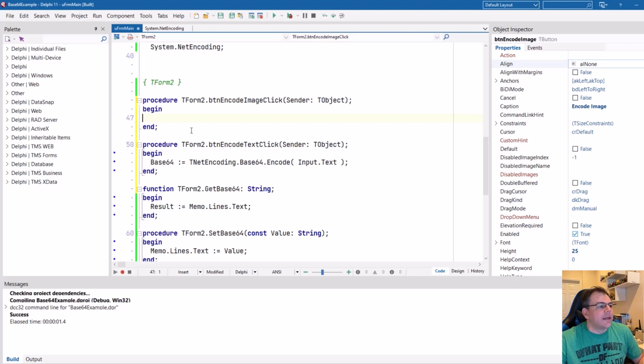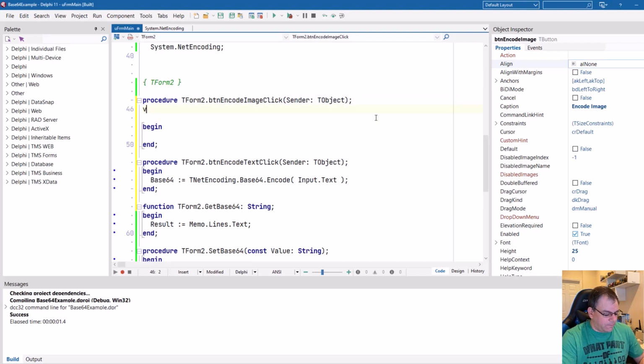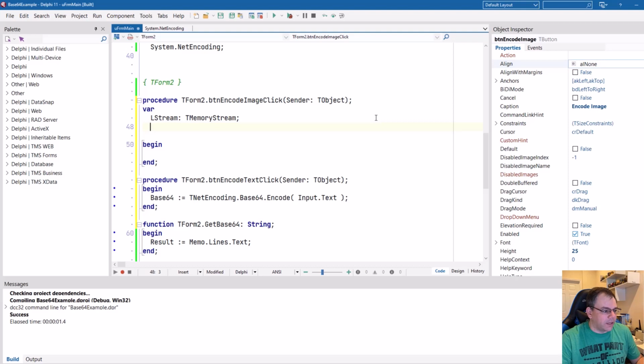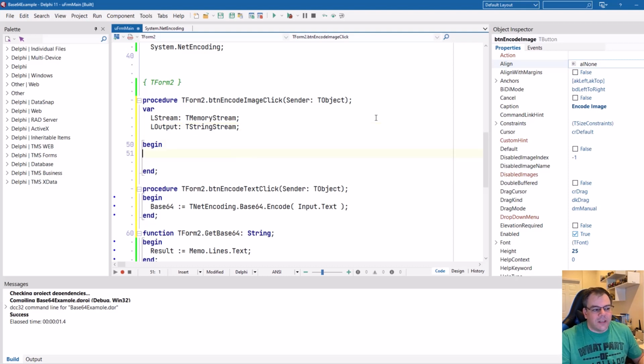So let's look at image encoding. We define two variables. One is our input stream, which is going to be a memory stream. We're going to do everything in memory. There's no temporary files or anything. And the output is a string stream because we want a string that we can show in the memo control. Most likely, this is going to be a file stream or another memory stream in your case, because you don't want to show the Base64 encoded stuff on your screen, most likely. So this, yet again, is just an example to visualize that the encoding works. So we need to instantiate both of them.